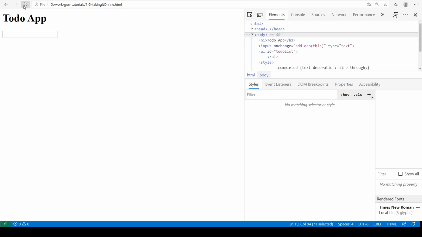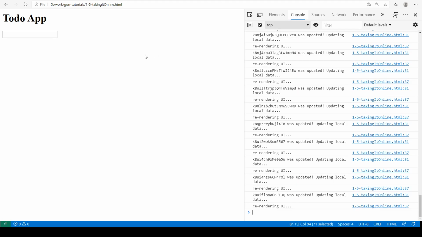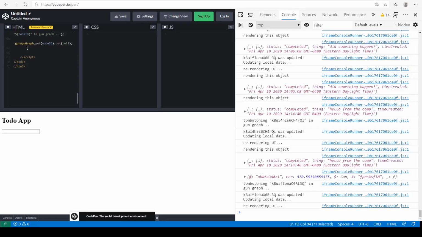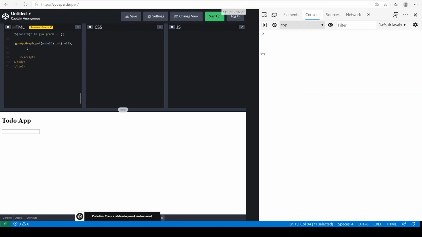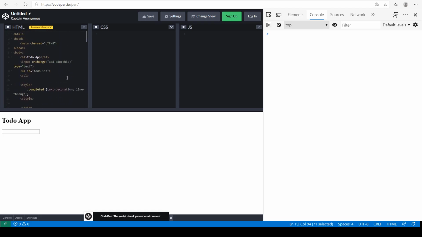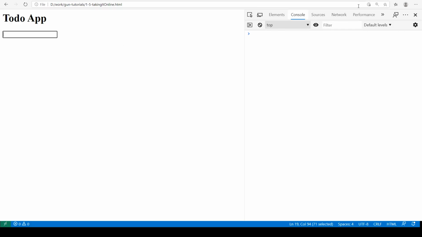Okay, so this is taking it online here. You see there's a bunch of stuff in here because I was already using this. So I'll just clear the console so it's clearer. But I basically loaded up this file into CodePen as well. So what you can do is you can go to CodePen or JSFiddle or anything like that, and you can just copy the whole file and paste it into the HTML section, and it'll work just the same as your local one over here.